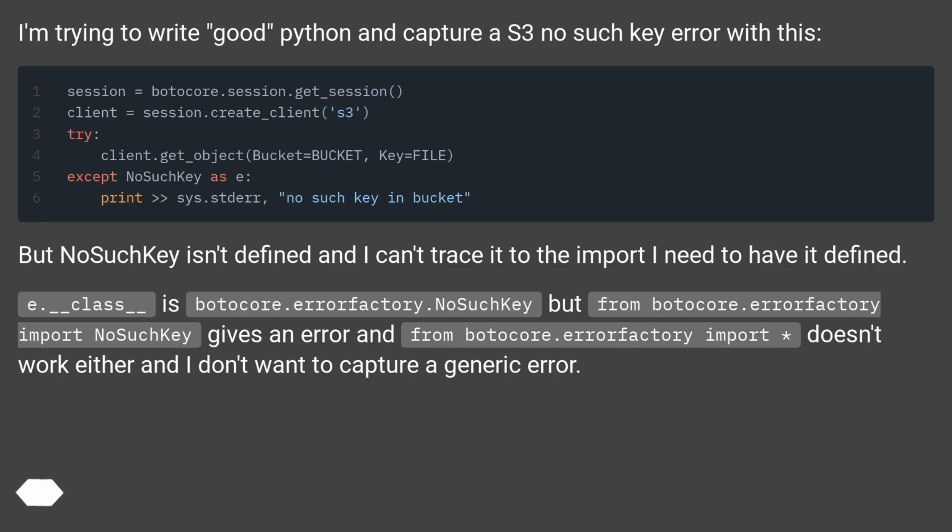e.__class__ is botocore.errorfactory.NoSuchKey, but from botocore.errorfactory import NoSuchKey gives an error, and from botocore.errorfactory import * doesn't work either, and I don't want to capture a generic error.